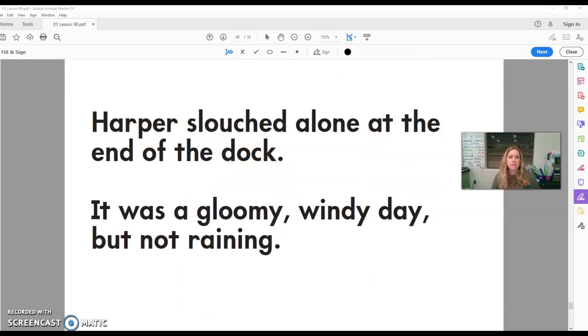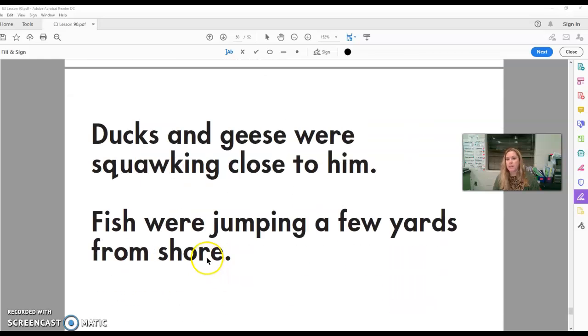In our sentences, Harper slouched alone at the end of the dock. It was a gloomy, windy day, but not raining. Ducks and geese were squawking close to him. Fish were jumping a few yards from the shore.